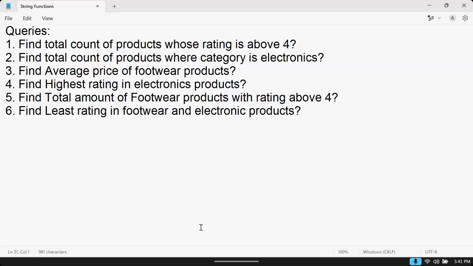I hope these are not very complex. Simple queries, we already learned them. Only here you have to use min, max, average, count. Count: what is products? Products is not a field name. You have to count all. All means it should be star.